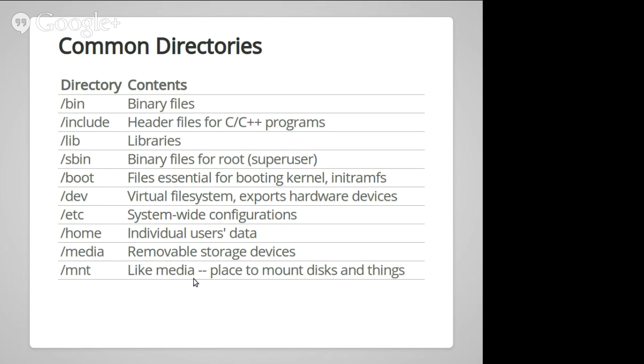Dev exports the hardware devices. It's where the files which are analogous to those devices will show up for you to interact with, like where the USB stick shows up when you first plug it in, for instance. Etc is where your system-wide configurations live. So we talked about how in your home directory you'll have your user-specific configurations. These are the things that apply to everything on the system.